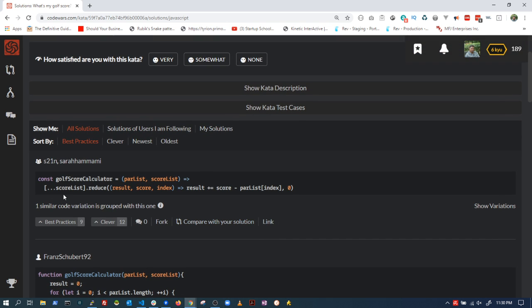Oh, so look. Right here they're doing a spread operator on the score list. That's pretty interesting. So spread operator to make it into an array. Then they're reducing it with the result, the score, and the index. And then the result plus or minus the score minus the par list index. So for each one, they're looping through and getting the item from the score and the par list, but using the index and comparing them. So that works. I like using the spread operator. I always forget about that one. So that's pretty cool.